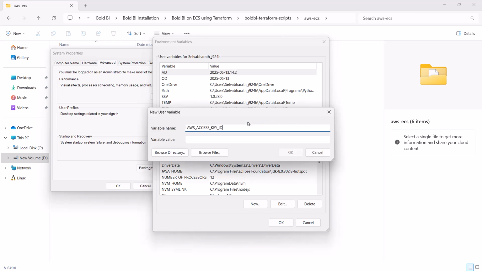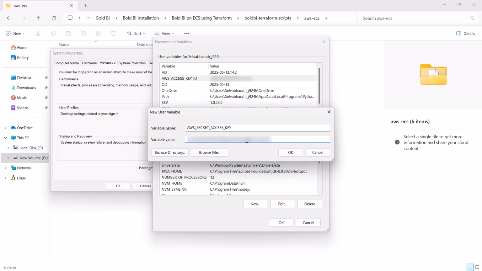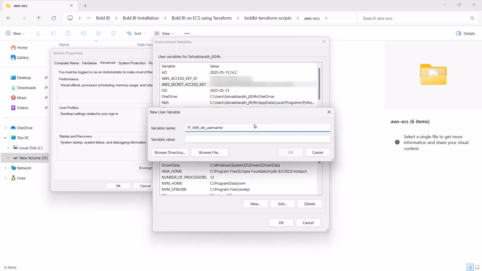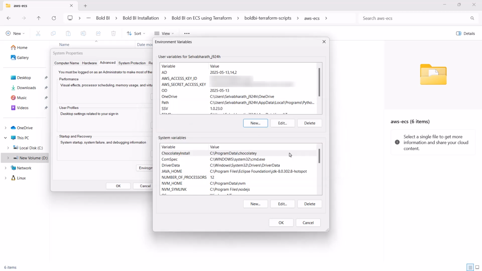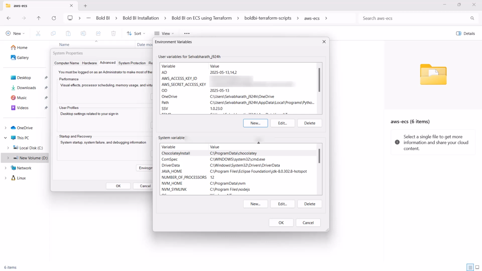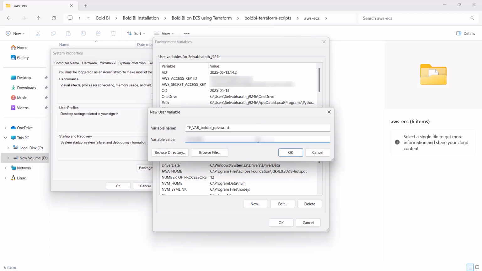First, add the variable AWS Access Key ID and its value. Similarly, add the variable AWS Secret Access Key and its value to authenticate your AWS account. You will need to add a few more system environment variables locally or to the AWS Secrets Manager. In this demo, I am adding the variables DB username, password, Bold BI email, password, unlock key, and their values locally.